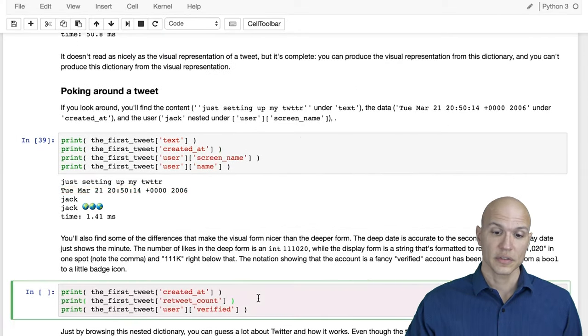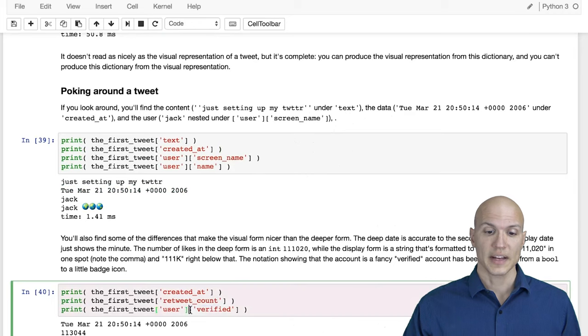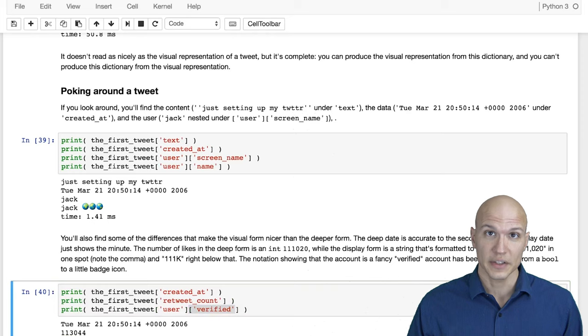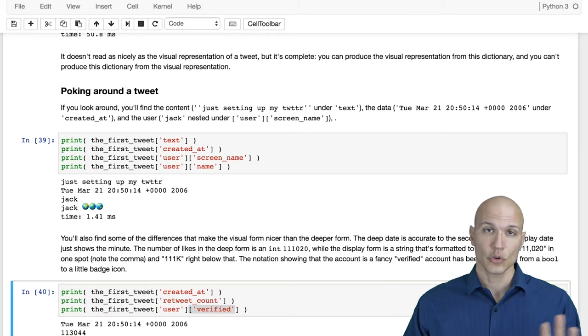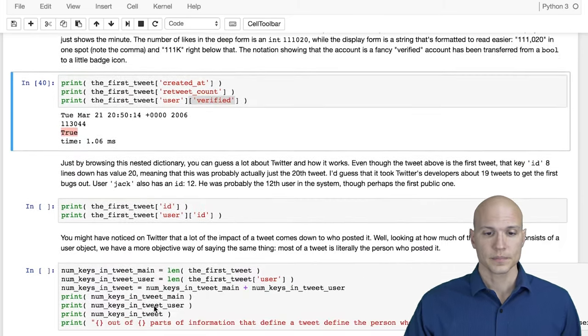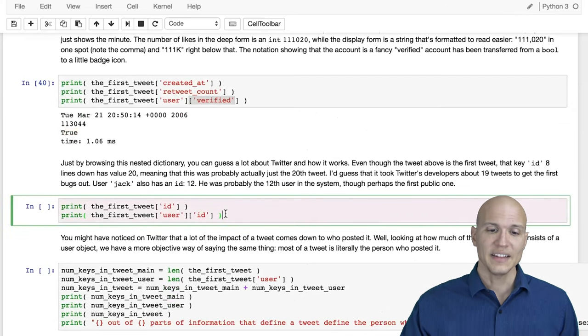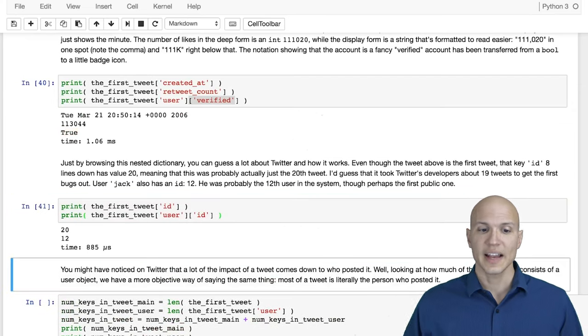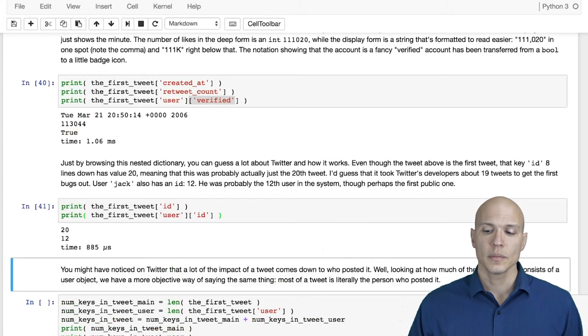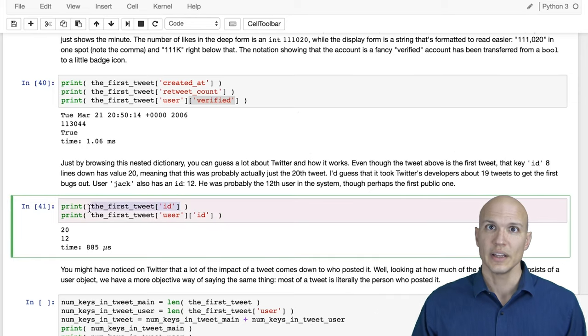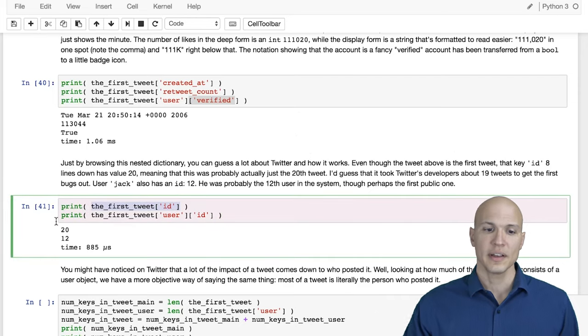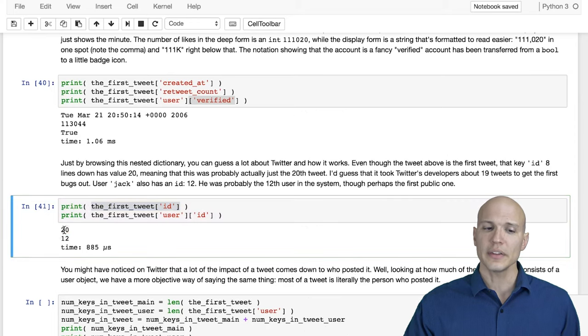So here's additional information. We can extract whether the user is verified. True. Jack is one of these fancy verified users, not like us plebeian normal users. We've got the ID of the tweet and the ID of the user. So Twitter records tweets sequentially, actually. So the fact that this tweet is ID 20 means that even though it's the first tweet in history, it's actually sort of on the back end. It was probably the 20th tweet. There were probably 19 tweets before it.